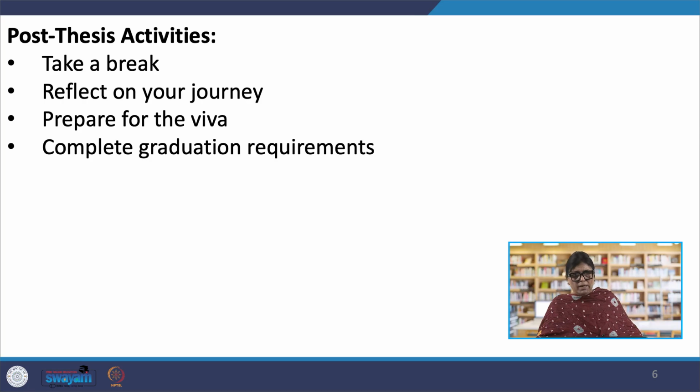So take a break, that is, after post-thesis or post-research activities. Acknowledge the significant effort involved in completing your PhD and allow yourself time to rest and rejuvenate. Reflect on your journey. Consider what you enjoy most about your research experience and whether your career path aligns with your aspirations. Prepare for the viva. Ensure you are familiar with your thesis and ready to discuss your research in detail. Complete graduate requirements. Fulfill any remaining administrative tasks related to your degree completion.